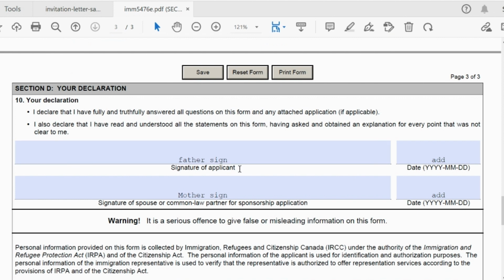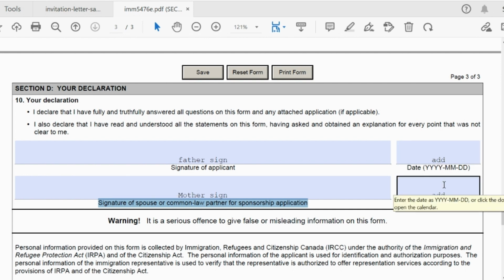This will be the signature of the applicant. In this situation, you are inviting your father, so your father is the applicant and this is his signature. This will be your father's wife's signature, which is your mother, and then add the date. So this is how you do it.